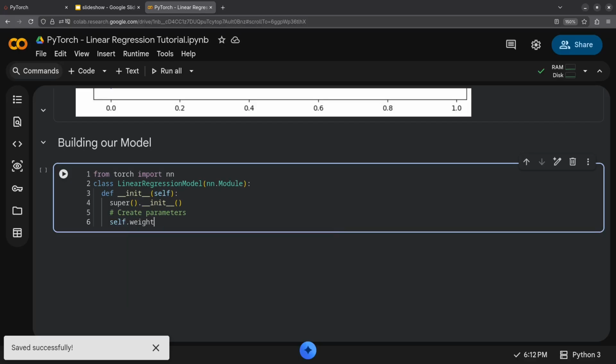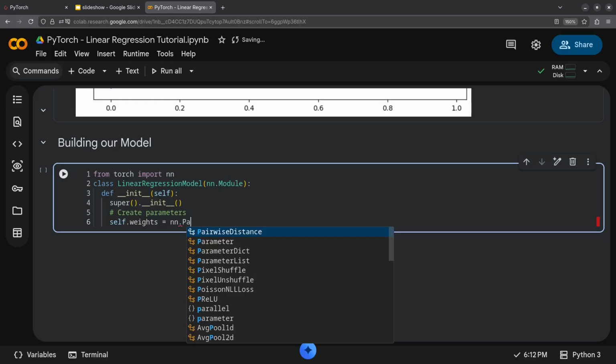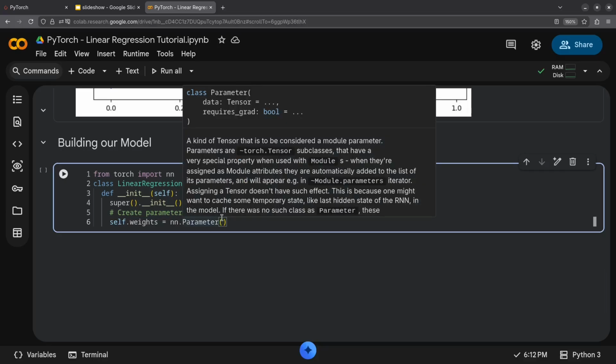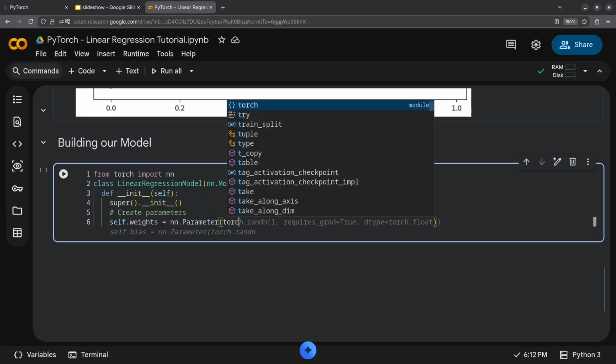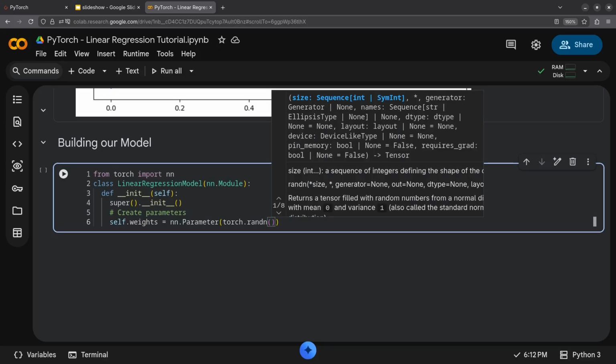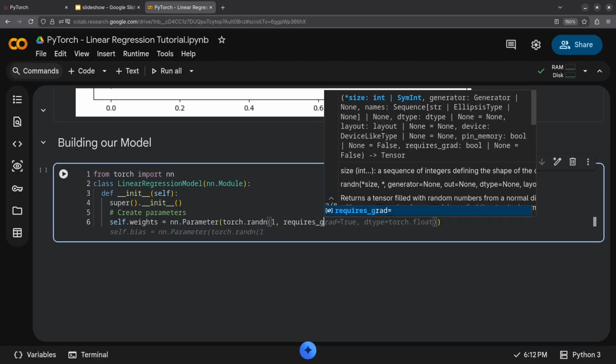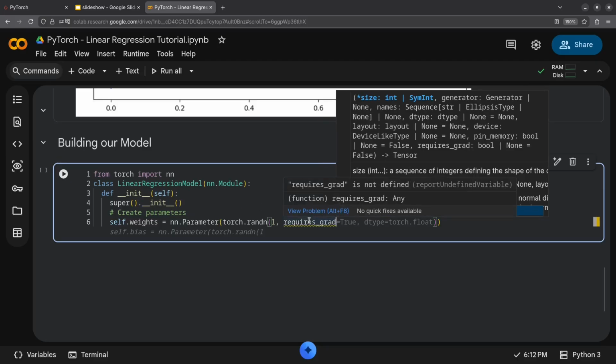So self.weights equals nn. So to define a parameter, I go nn.Parameter. So recall PyTorch in the start, initially it's gonna start with a random value. So here I'm gonna go torch.randn. So what's the size? So I do 1, comma, and then requires_grad. So I'll tell you what this parameter means in just a second.